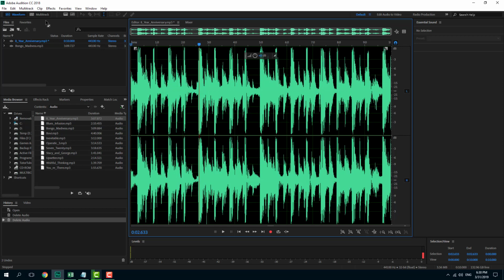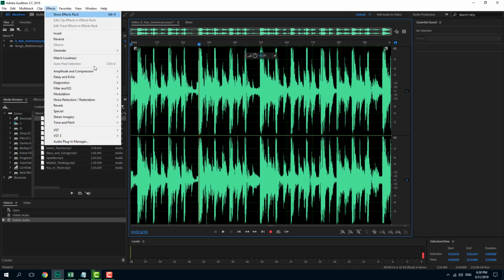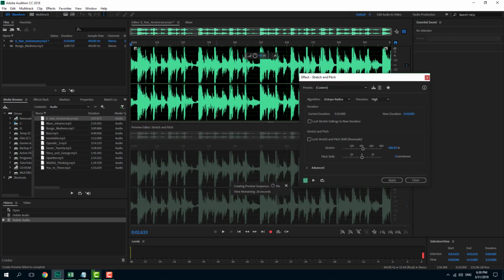In order to do that, I can simply go into effects right here, go into time and pitch, and here you can see there's the stretch and pitch process. Let me just click on that. Over here you can see that the preview editor is loading it. It is converting the file for us so that it can preview the stretch and pitch option.